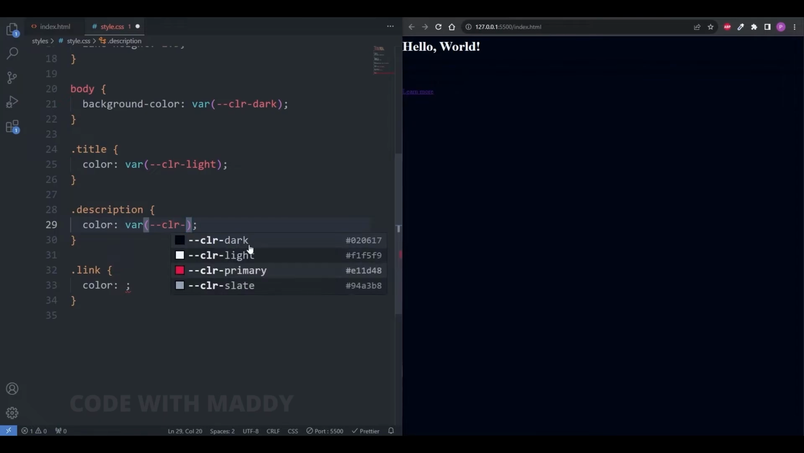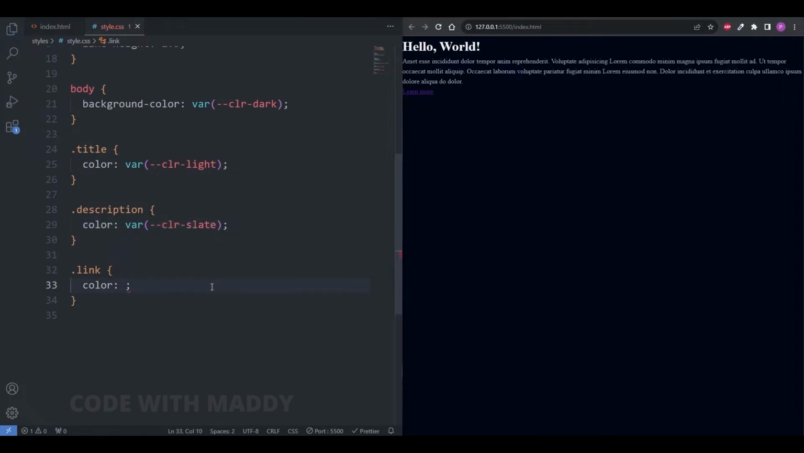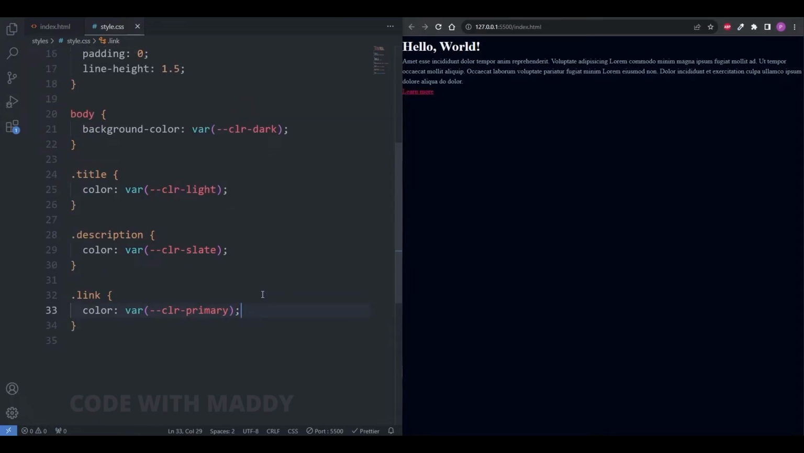And finally, on our link, if you think typing out the var notation each time is a hassle, VS Code has a CSS variable shortcut where by only typing 2 hyphens, we get a list of all our variables. And when I select the primary one, we see it automatically added the var notation. When I save, our link is now red.